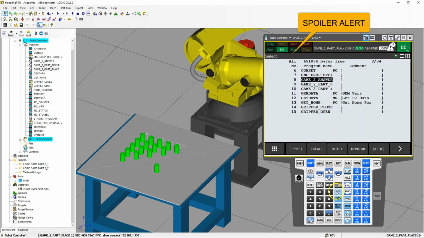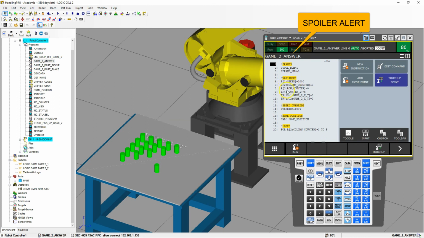So if I go to game 2 answer, here we have a bunch of variables that are being set up. Once again, if you want to try to figure out how to do this for yourself, the best way is to plan it out on a piece of paper by either writing down exactly what needs to happen or creating a flow chart. Then we have a loop, so a couple different loops.